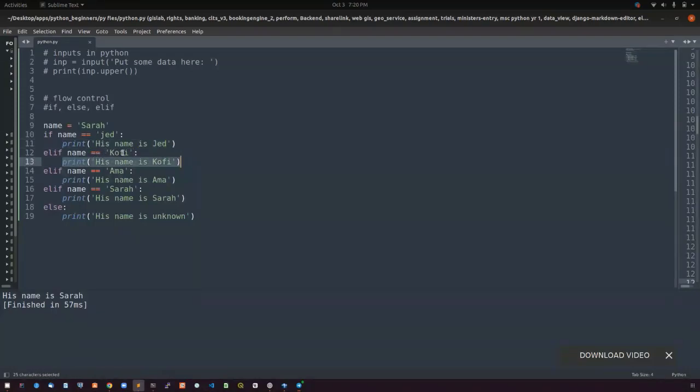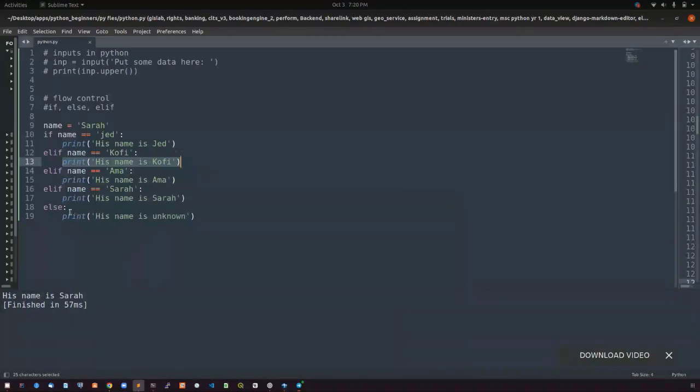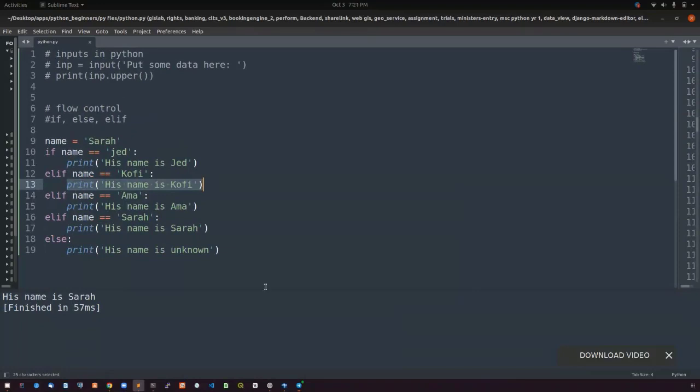So when it checked, it says okay, it is false. So if it is false, we shouldn't come down here. Let's go to the next condition and see if that condition is going to be true. All it's going to do is look for the condition that is true, and then it is going to execute the rest of the code within that particular block of code. So till we reached Sarah, it realized that name over here is equal to Sarah. So then it executed this block of code over here.